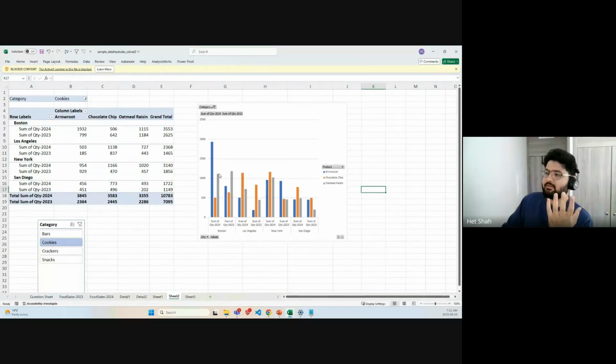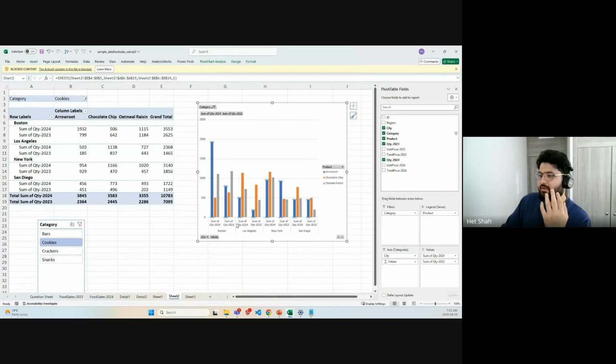And this just gives you a description that, okay, arrowroot cookies, this 2023 one side, 22. So I don't like the ordering. I like the 2023 first, 2024 next. So I'm just going to switch it around.